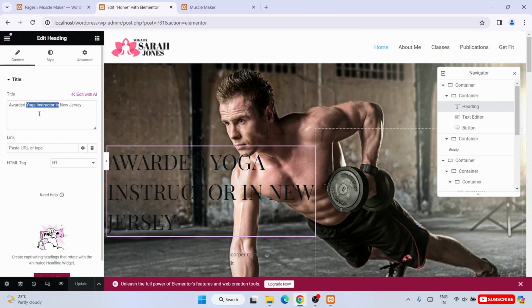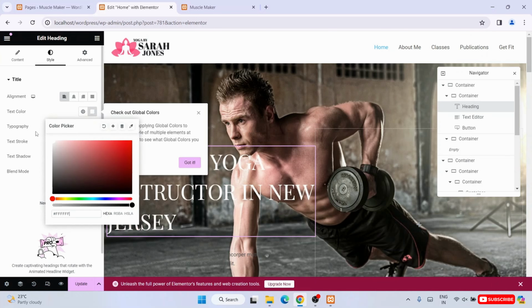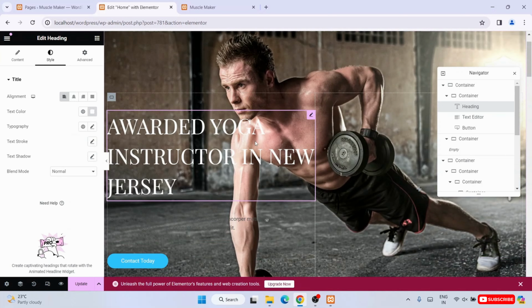You can see we have this text over here. Let's switch to our style, and from here you can see we have a text color, right? We need to choose one text color. I'll make that text color white. All right, and you can see it is now properly transformed into white.